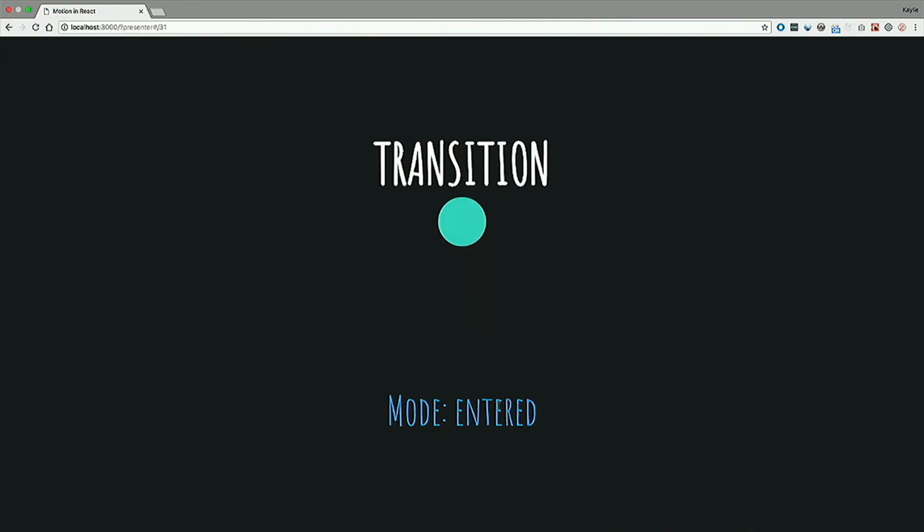The Transition component also allows you to pass in different functions as the component is entering and exiting. So if I click on this, it'll show it as entering and exiting, and you could pass in callback props and do the same for the exited status as well.